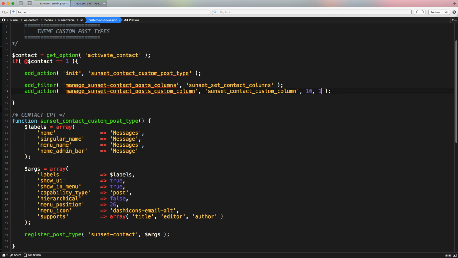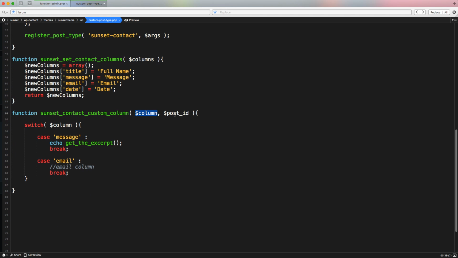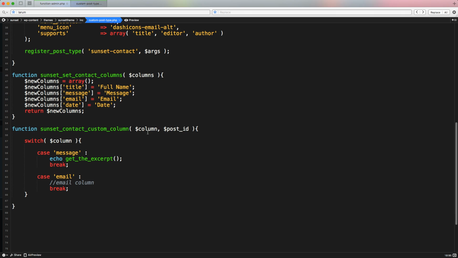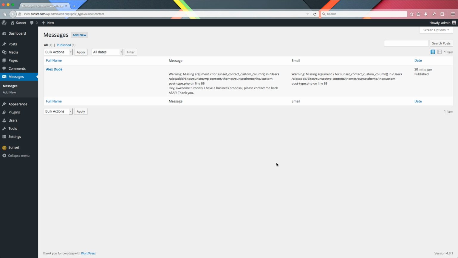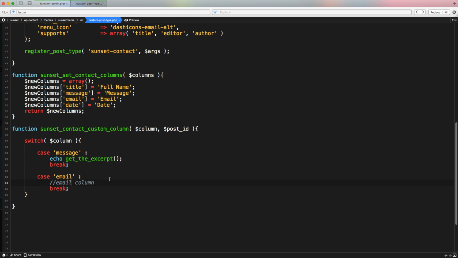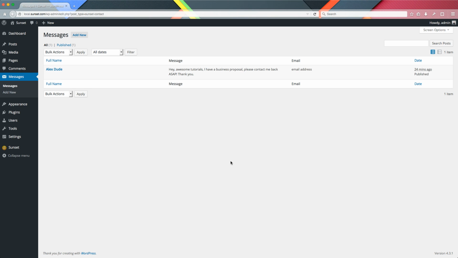By default, the number of arguments is one. This is just one argument that in our case is the column. But because I want also the post ID, I need to specify 2 as the number of arguments that this function has to collect. So let's save it. Let's go back in the admin panel, refresh, and you will notice here we don't have the error message anymore. So what we have to do now, just as a test, we can echo our email address. Just echo a message, refresh it, and we're going to have here the email address.